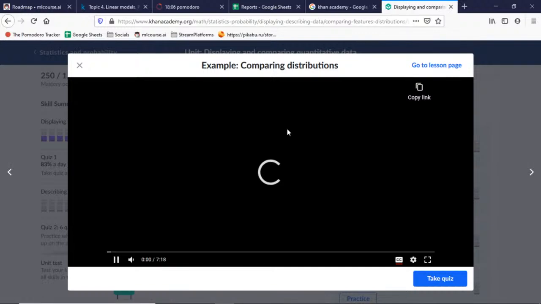Now, when we make these comparisons, what we're going to focus on is the center of the distributions to compare that, and also the spread. Sometimes people will talk about the variability of the distributions. And so these are the things that we're going to compare. And making the comparison, we're actually just going to try to eyeball it.